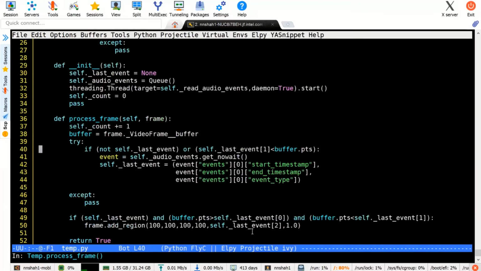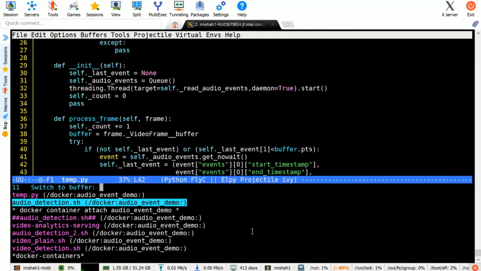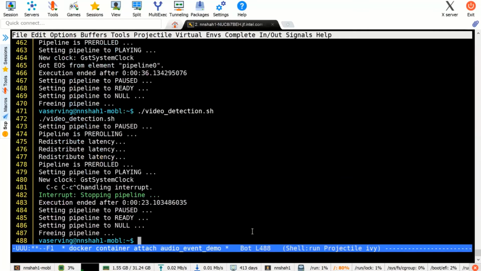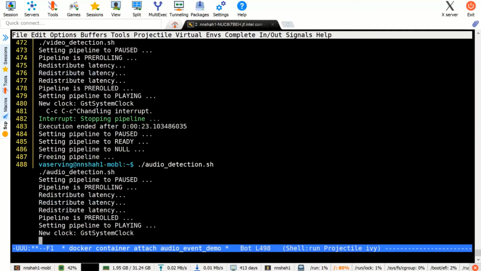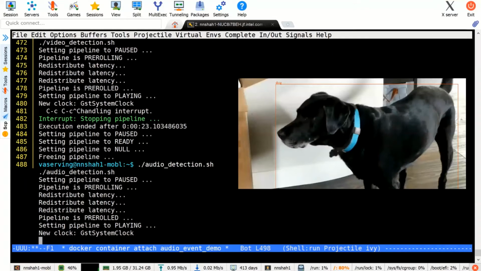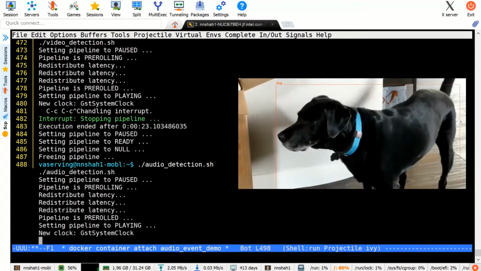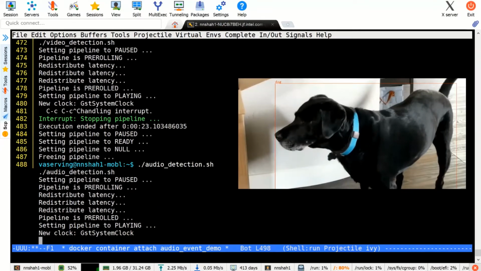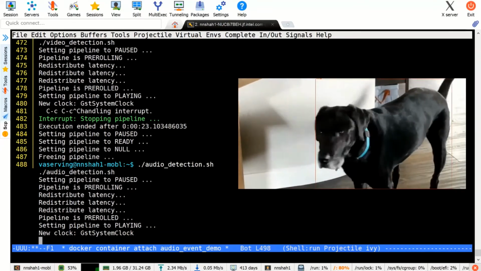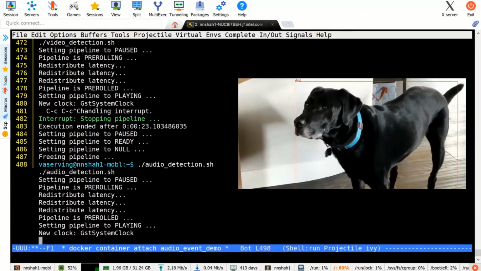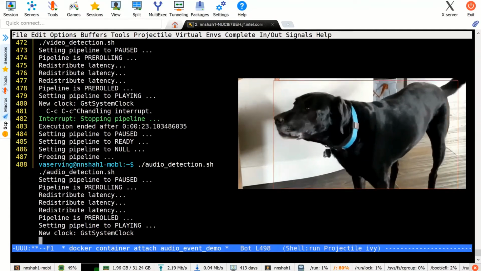One other thing I wanted to mention, this is the full code for getting the audio events. This is the case where we're reading from the named pipe, getting the last audio event. If there's an audio event corresponding to the same time frame as the video frame, we place an additional bounding box on. Hopefully the audio is coming through, but if not, you'll see it visually bark and then you'll see the audio detection happening at the same time. All right.